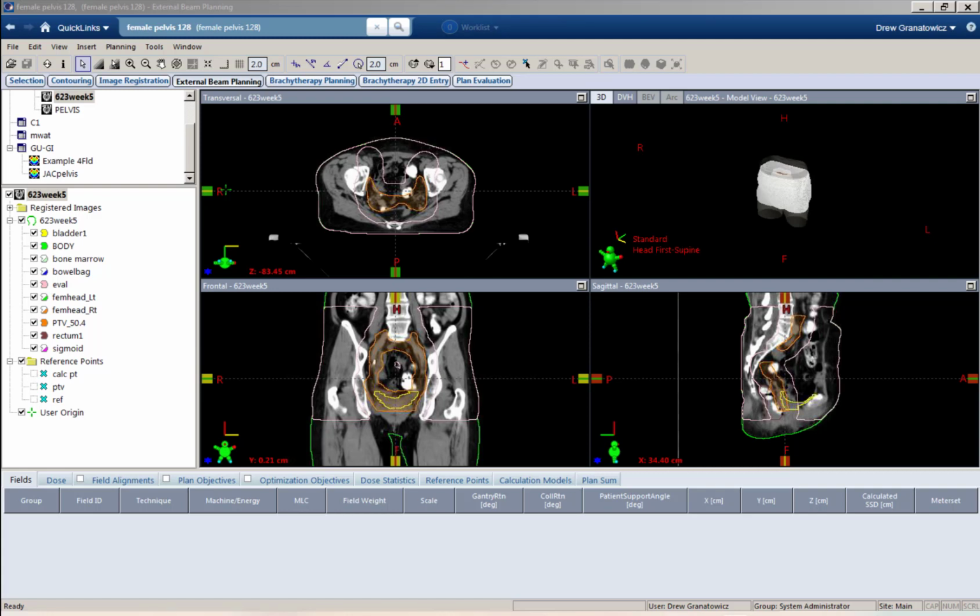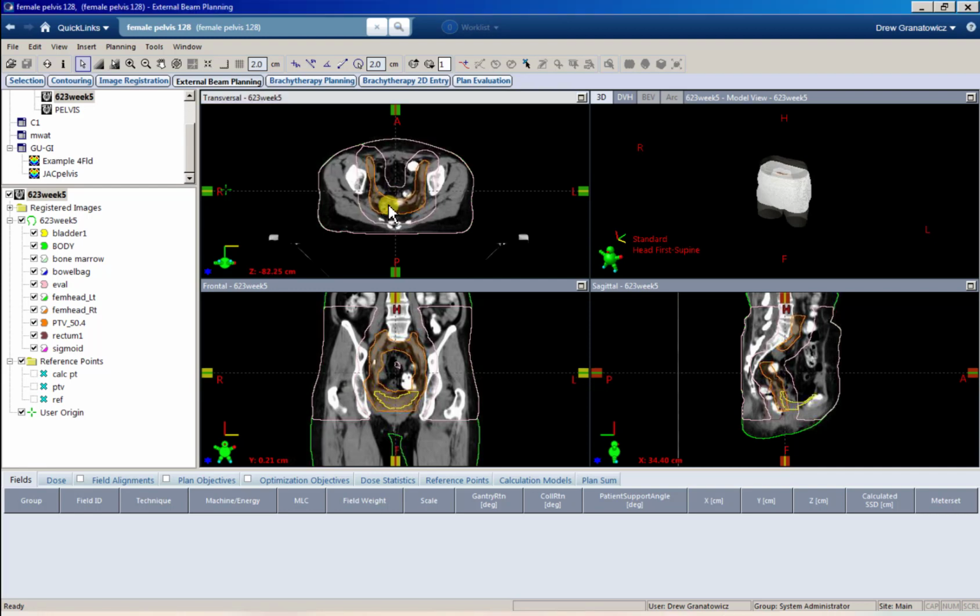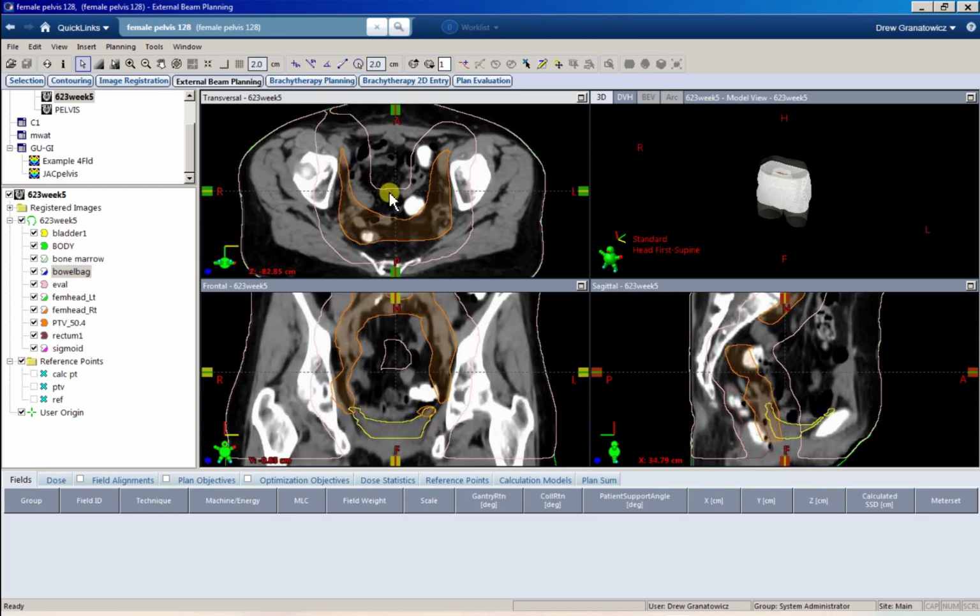Hey guys, this week we're going to be working on this cervix case right here. We've got this orange PTV going to 50.4 Gray, and I have a few of these OARs contoured. The blank OARs, I'm going to ask you guys to contour, all right?